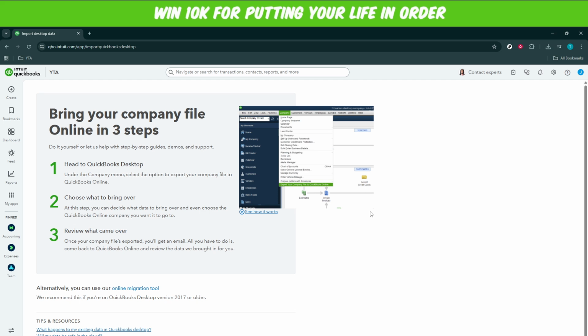And there you have it. You've successfully imported your desktop data into QuickBooks Online. With your data now readily available online, enjoy the benefits of accessing it from anywhere, anytime. Congratulations on making the smart move to QuickBooks Online.